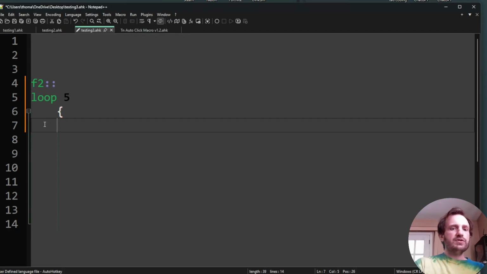And then we're simply just going to do a send command. If we're doing something like a hotkey that's just the letter A, we can just do A. But if it's going to be something like enter or space or, as we're doing here, F1, we do need to put it in the curly brackets, just like that.